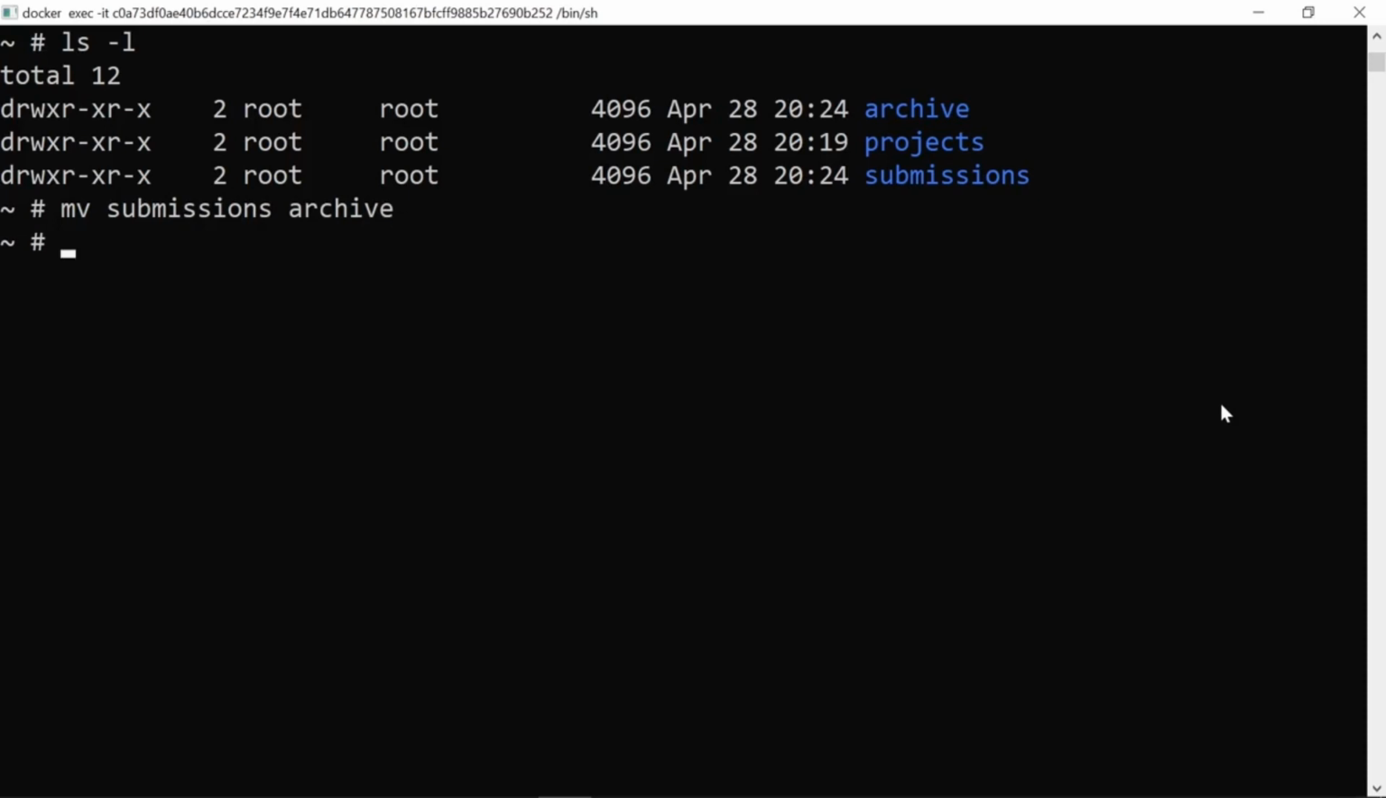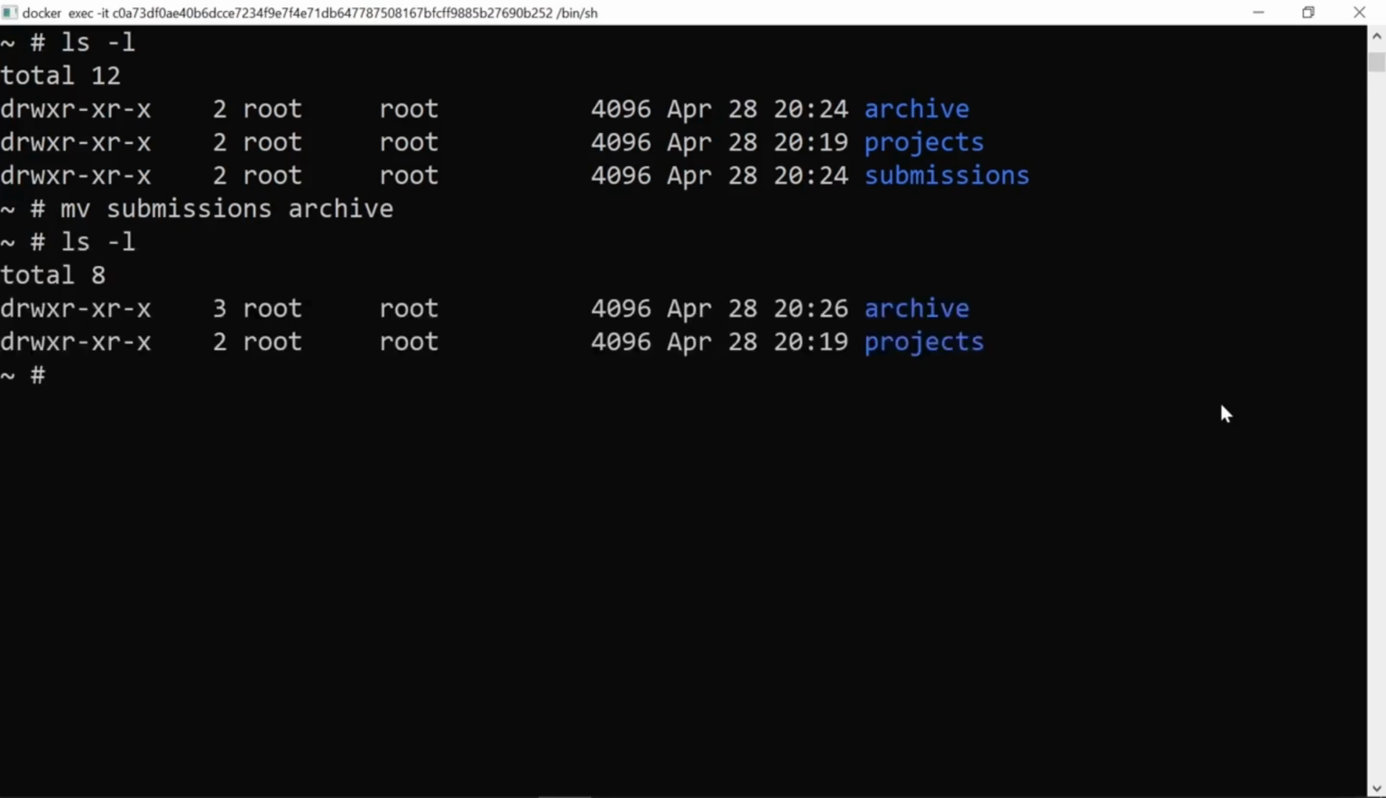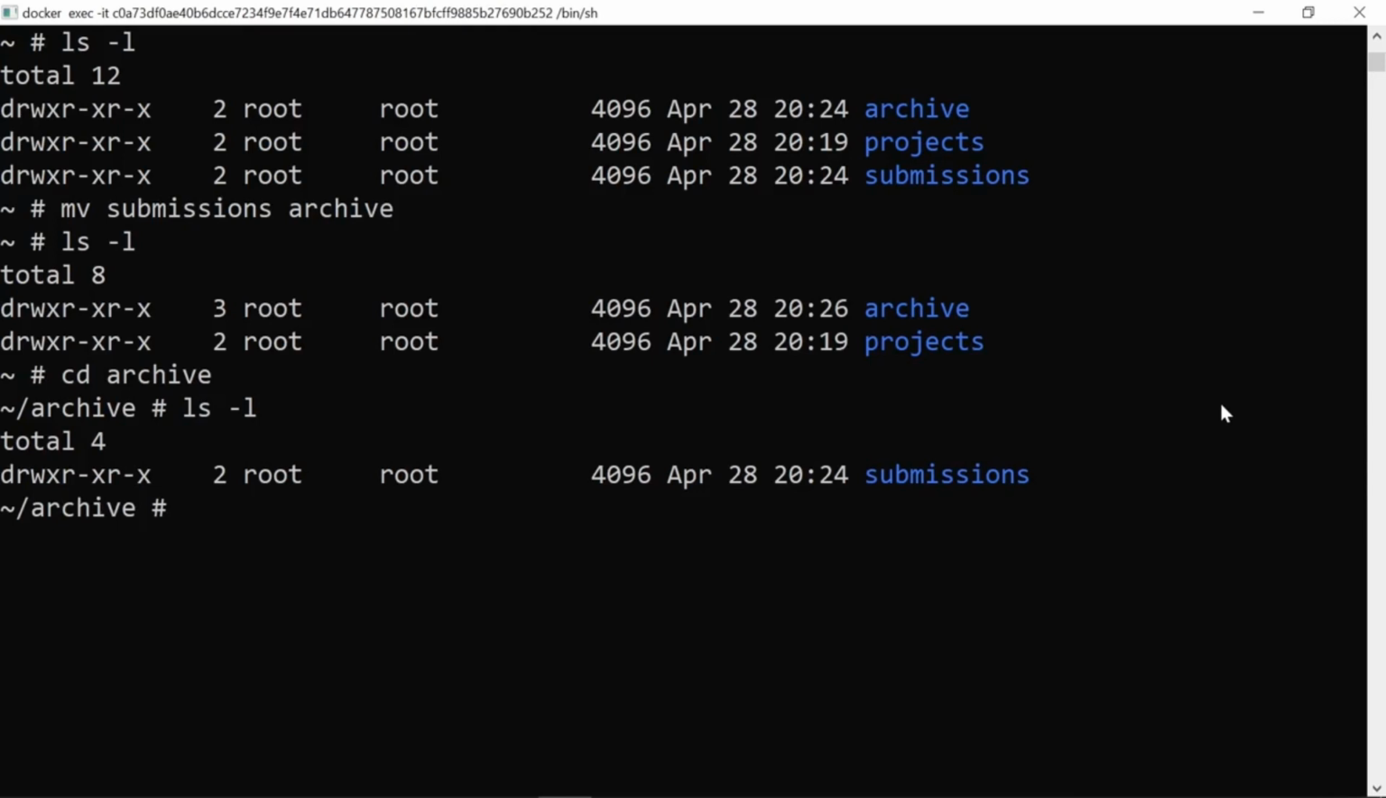Then I can check to see if the move happened by using the ls -l command, and now notice that the submissions directory is gone. So now I want to go to the archive directory by typing cd archive. Again, I use the ls -l command, and now notice that the submissions directory is listed inside of the archive directory.